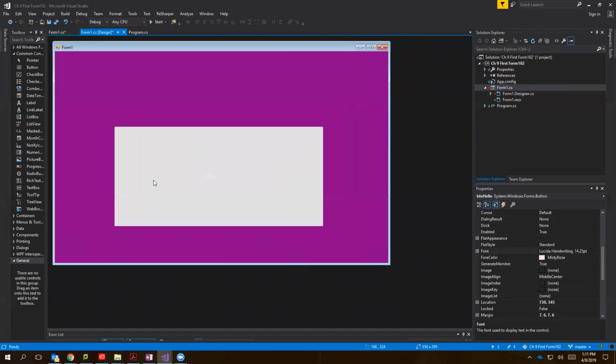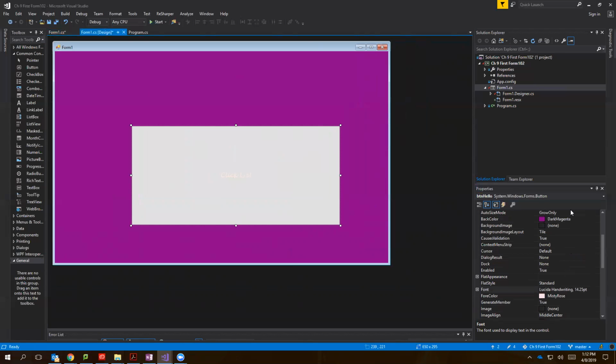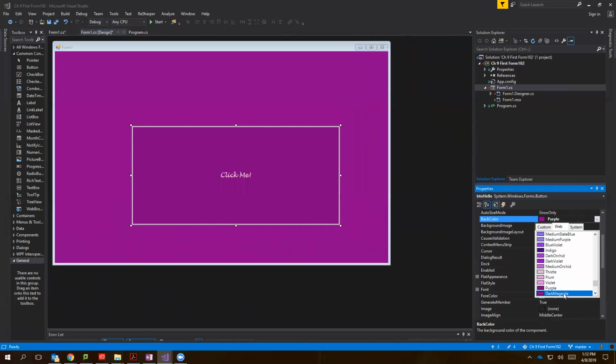I just wanted to show you how to make that button work. Now, my button isn't working very well at all, and that's a bug. So I'm going to click on my button, find its back color property, and change it back because it just doesn't work quite right.